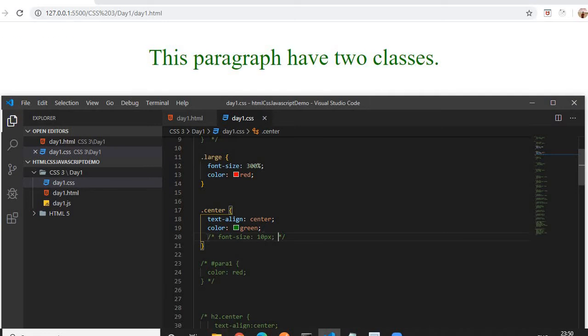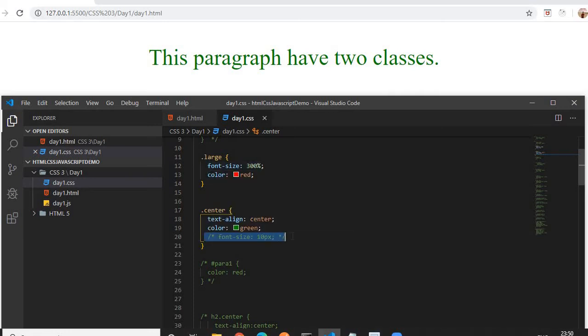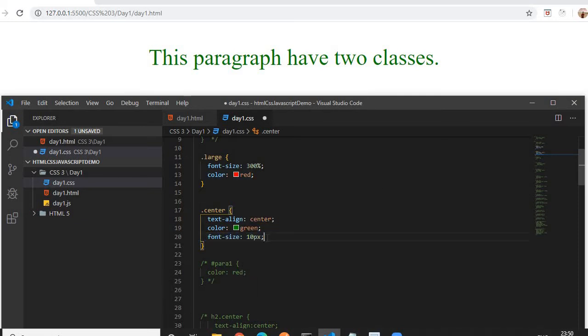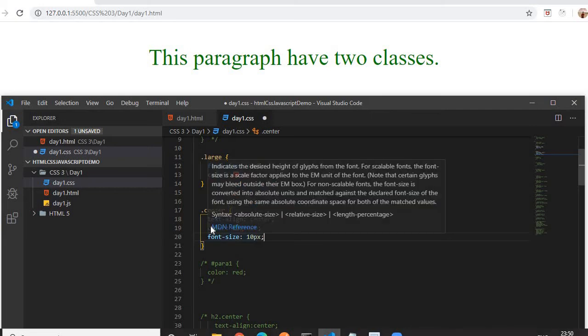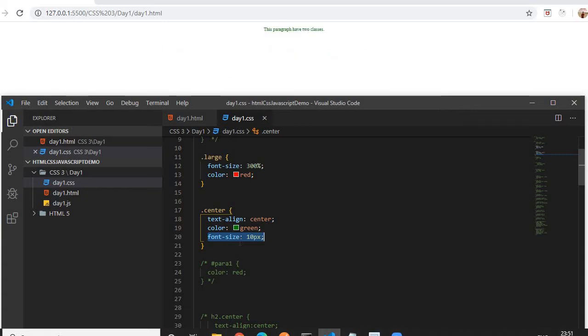Likewise, we can also override the font size that is written in the large class in the below class also. So in the large class, font size is 300%. Here we are decreasing the font size. Center is written at the last. That's why this property, which is common between both of the classes, as it is written last, will be applicable. We will see if we save this. See, the font size decreases. So it is having the font size of 10 pixel.